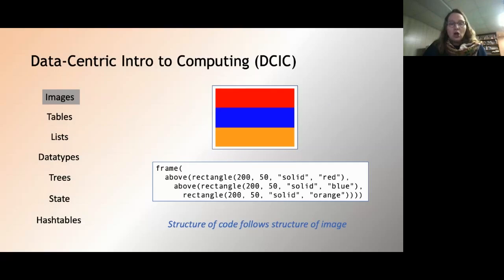So I say that we start with images. And what I mean by that is the first thing we teach students how to do is to take, say, a picture of a flag and learn how to break that down into shapes and build it back up as a program. So this is the snippet of code that corresponds to building this image. We'll notice that this image is 3 rectangles stacked one on top of the other. I'll come back a little bit to what language we're actually doing all of this in. That's not as important right at the moment. But this is the first real program that students write in my intro class.